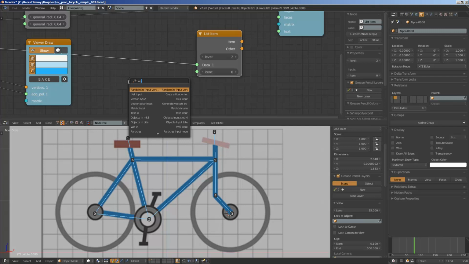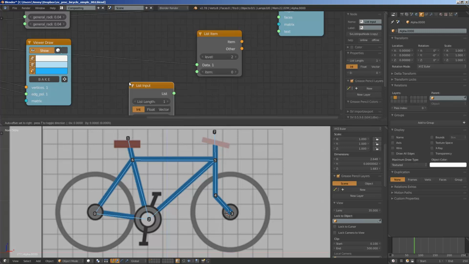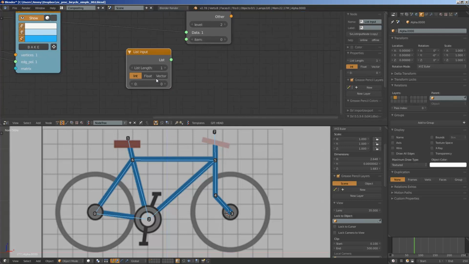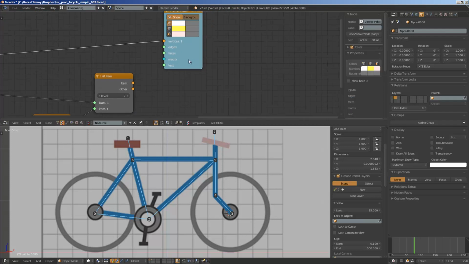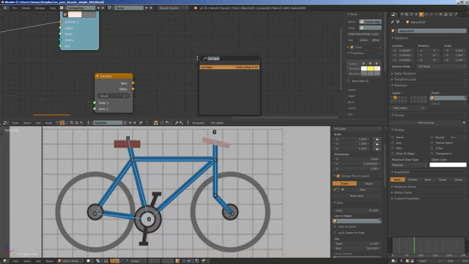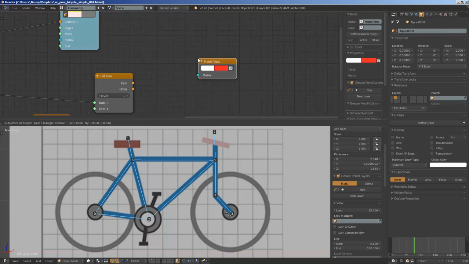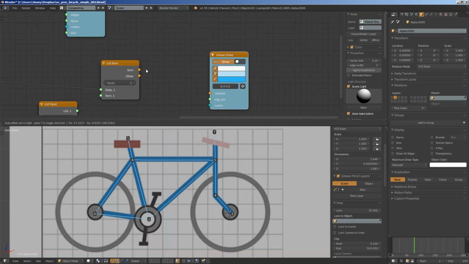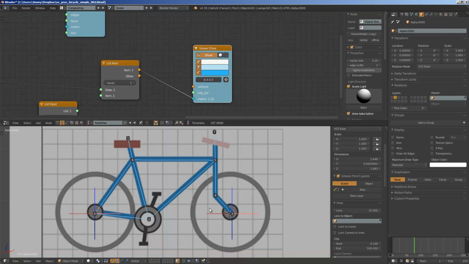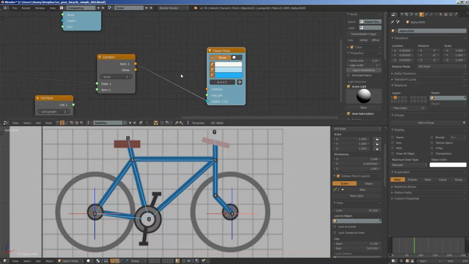So input, please. We need number 0 and number 3. Put it in there. Now we should use the viewer draw. We can look at a position to see if it's correct. Okay, that's correct.